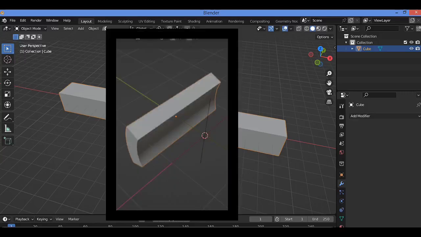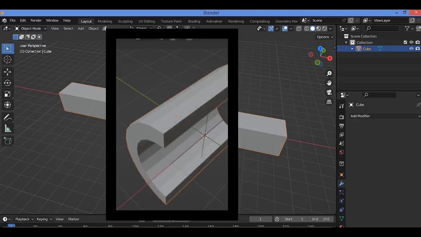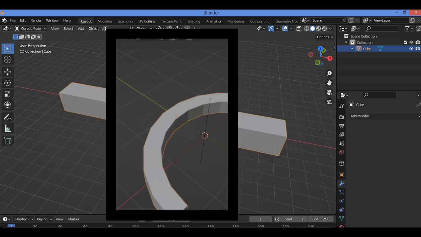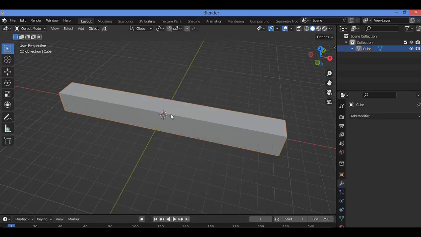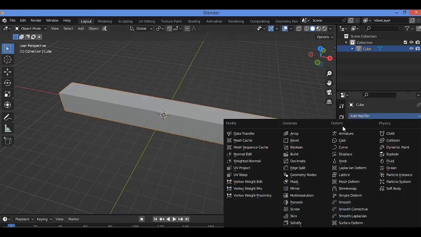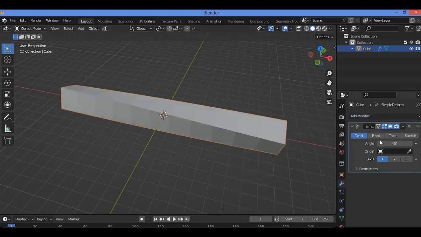In this tutorial I will show you how to bend objects using Simple Deform Modifier. Let's get started. We have added this cube on the x-axis to the scene. Select your object, then go add a modifier. Let's add Simple Deform Modifier like this.